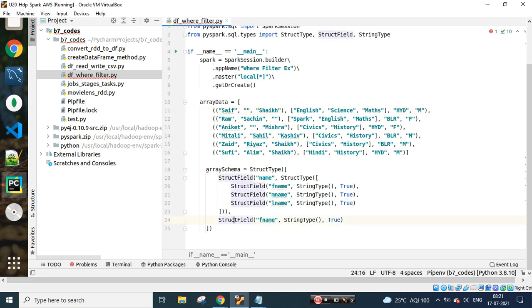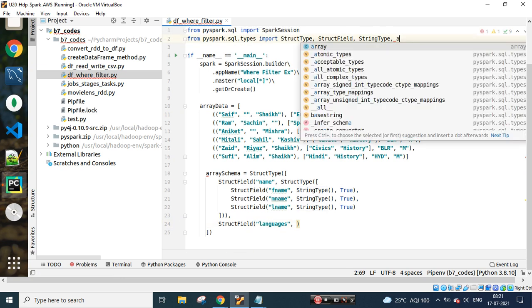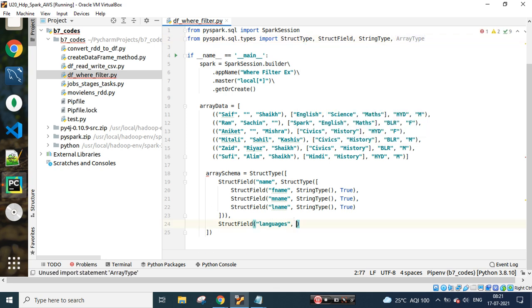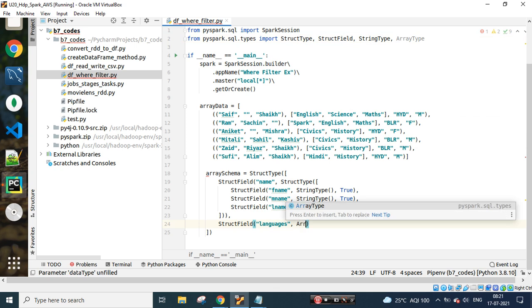So I'm trying to write a struct field over here. Let's say these are some courses names or languages names, any column name you can give. Let's say I'm giving languages. Now this is an array, because it's a list, so that is termed as an array. That's where that question highlighted me. For the time being, I'll just remove this, and I'll have to import that as well. So array, no, it's capital ArrayType. Yeah, so here I'll use ArrayType.